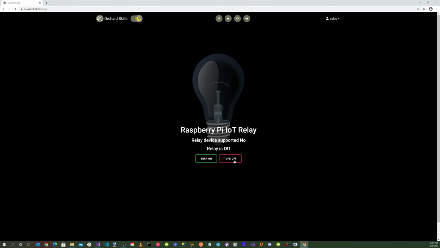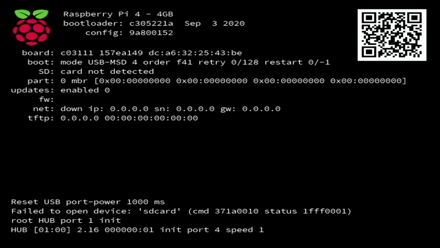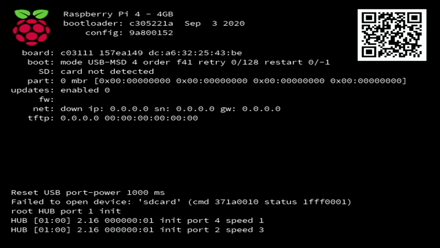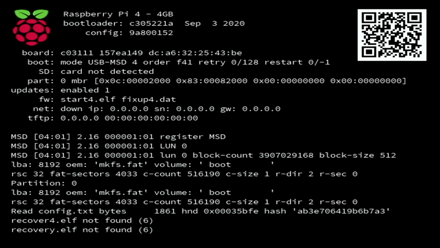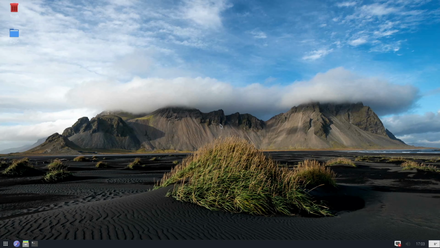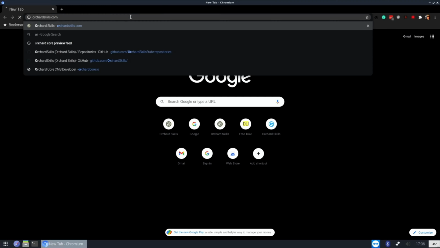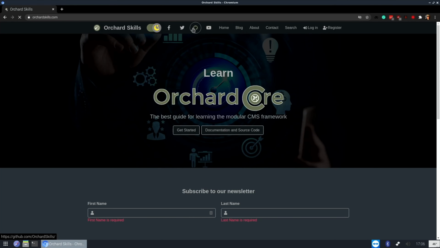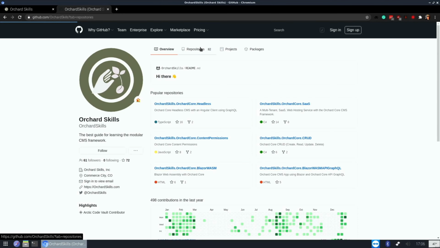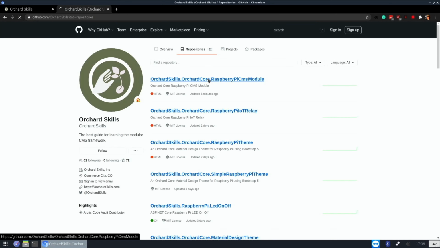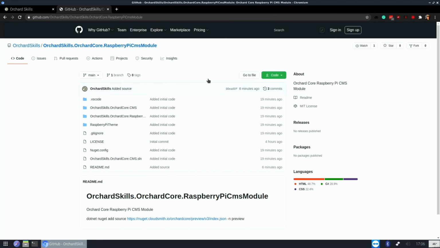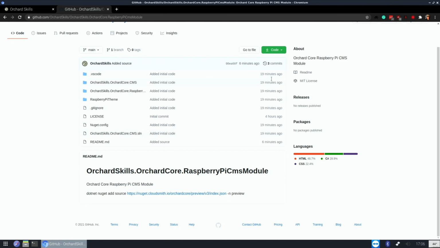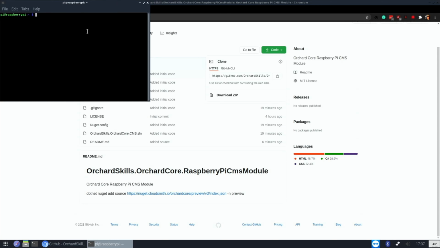Great. Now let's try it on the Raspberry Pi. Booting Raspberry Pi. Okay, the Raspberry Pi is up and running. Click on the browser. Go to orchardskills.com. Click on the GitHub. Click on repositories. Click on Raspberry Pi CMS module. Click on the code button. Copy the GitHub repository URL.